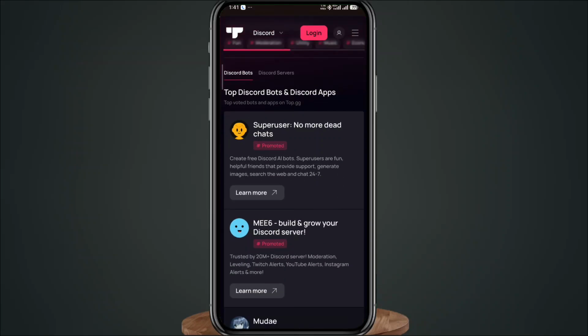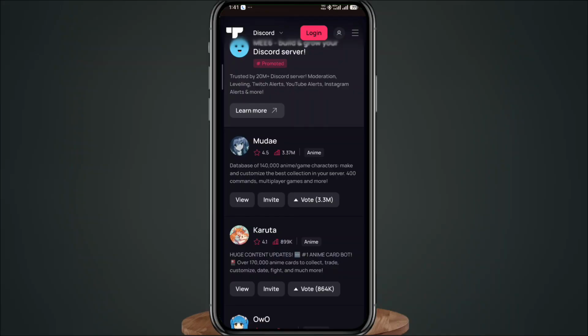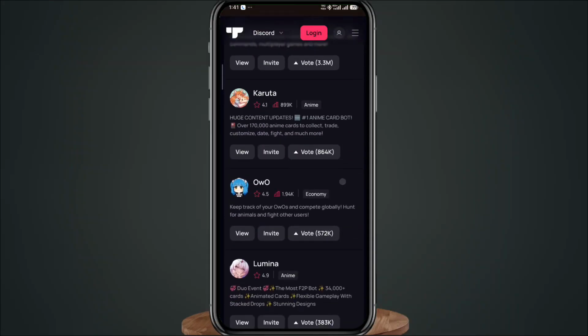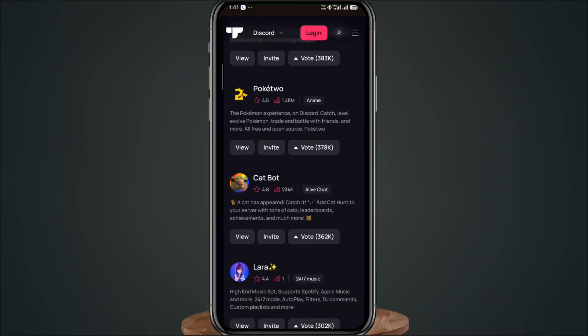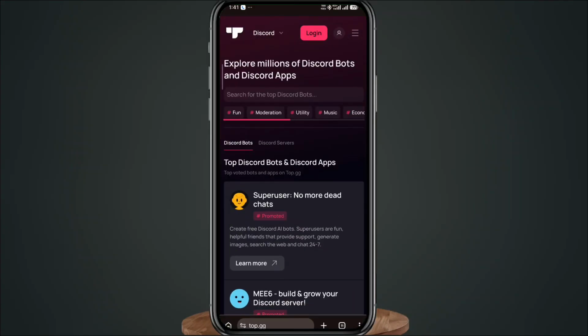Now you have a search bar if you have some bots in mind or some type of bots in mind that you can search for, or you can just scroll down and find bots right here. Now I'm gonna try the first one, so let me scroll back to the top. As you can see, there are a lot here.